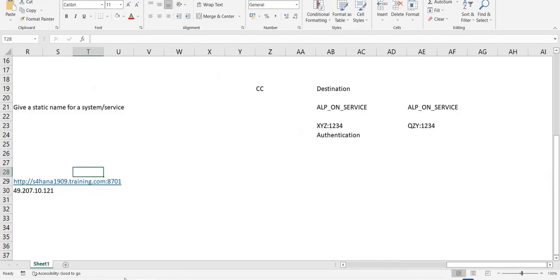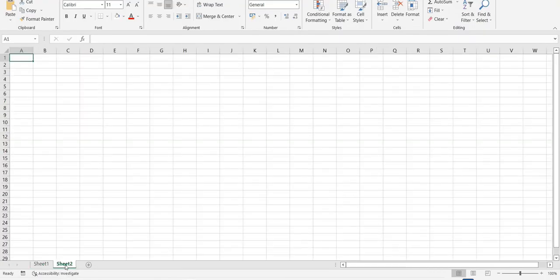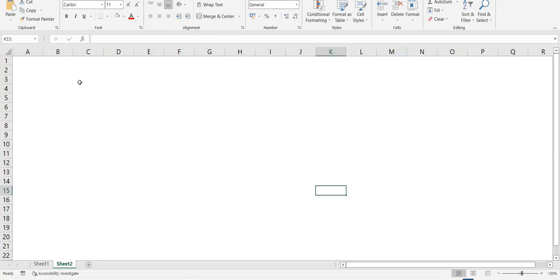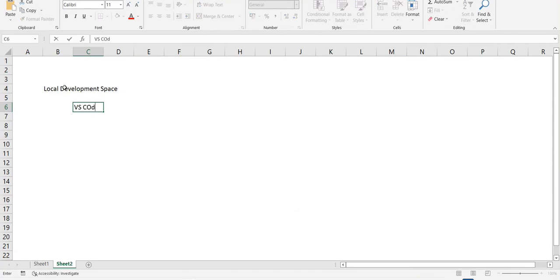Okay, now the Fiori space is running, so I'll open this as well. But meanwhile, for the discussion on the local development space, I'll open this as well. Local development space, what is that? It is VS Code, or we can say Visual Studio Code.